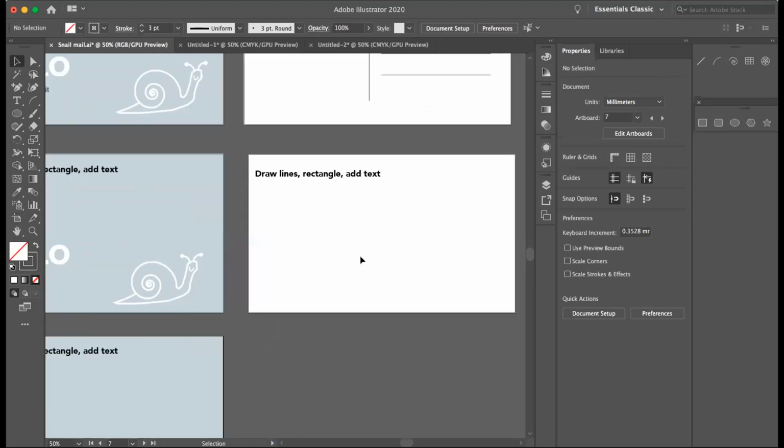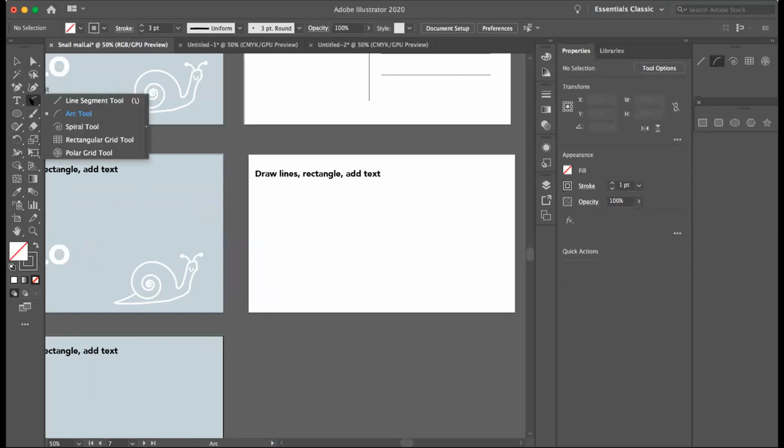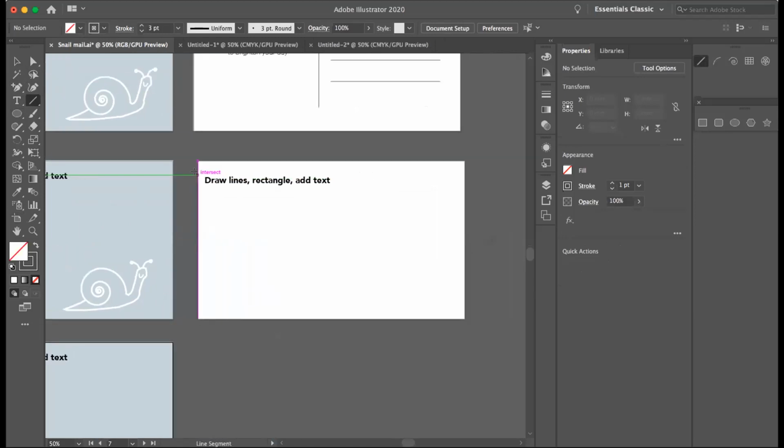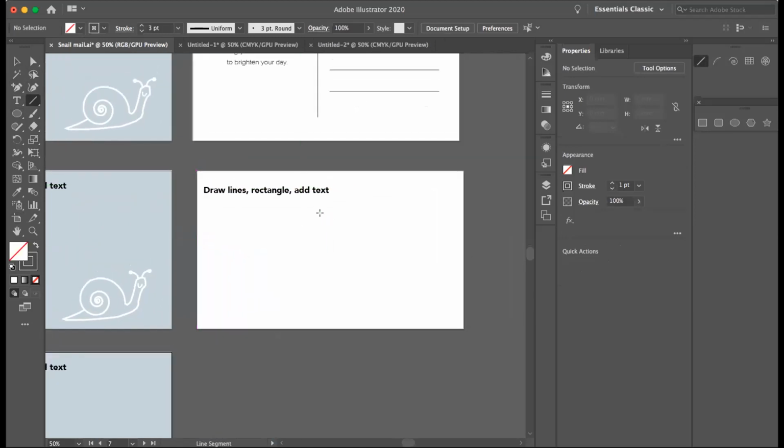How do I draw a straight line? So over on my tool panel, we've got the selection of tools. If you see a little white arrow in the bottom right-hand corner, it means that there are other tool options underneath the one that you see on top. So if I click and hold the arc tool, I can see that this also is the tool that lets me draw a line segment, a spiral, a rectangle, or a polar grid. Let's just select the line segment tool and go over to our artboard here.